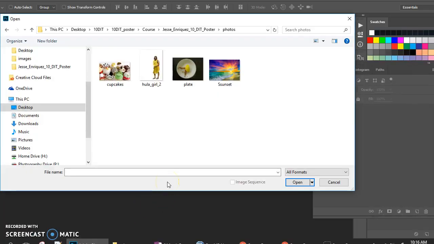Hello, Year 10s. We're starting now with our Photoshop for our A4 poster. As I've said before, you must be using your own pictures for better marks.